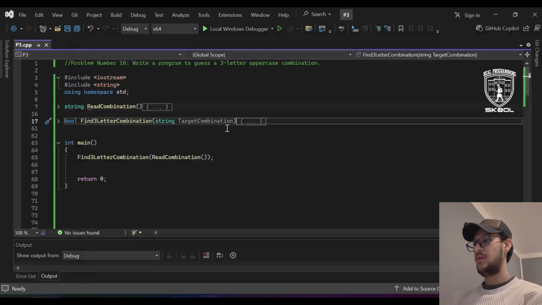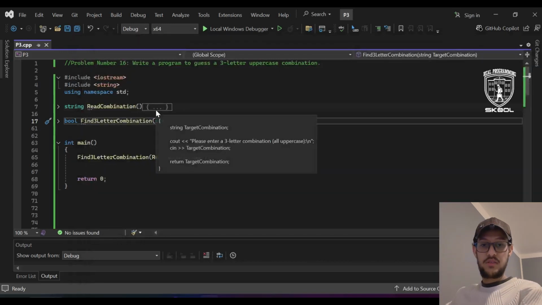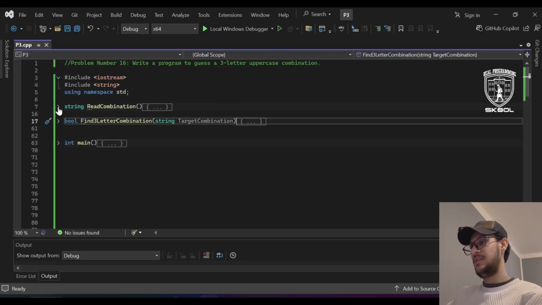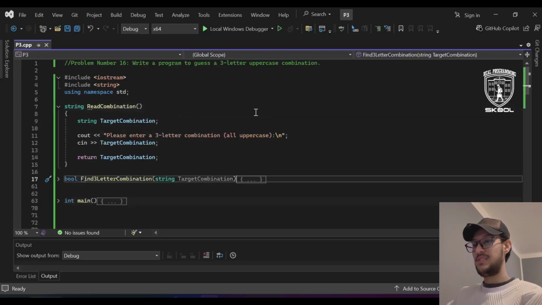So let's explain how we wrote this program, or how we solve this problem. First thing, we have a string ReadCombination function. We don't have GetPositiveNumber in this problem. Let's open it to see the logic inside it. It's exactly the same idea as GetPositiveNumber, but it takes a string, not a number. Inside it, we have string targetCombination. We declare a variable and name it targetCombination because we will take the characters and store them inside this variable.